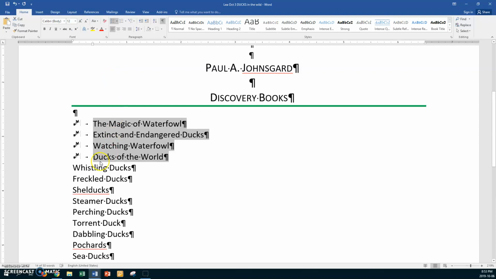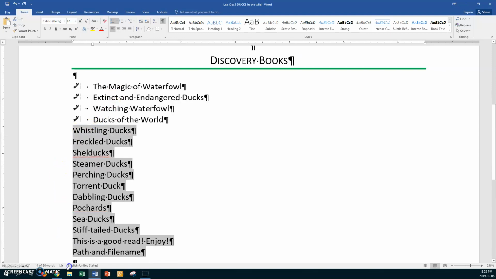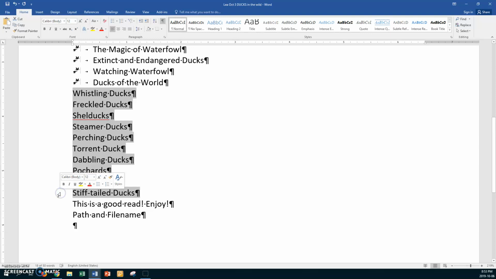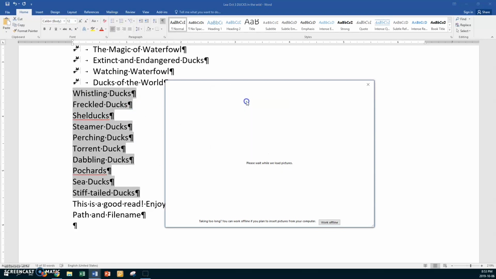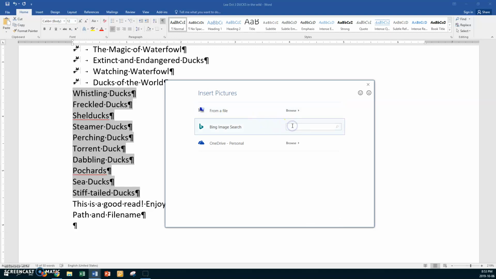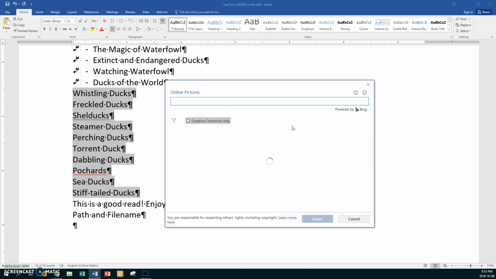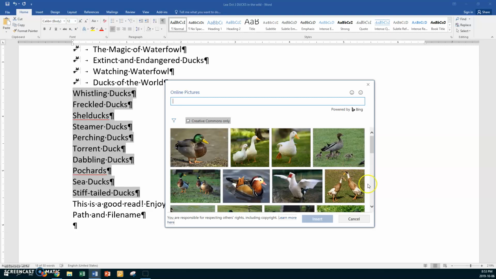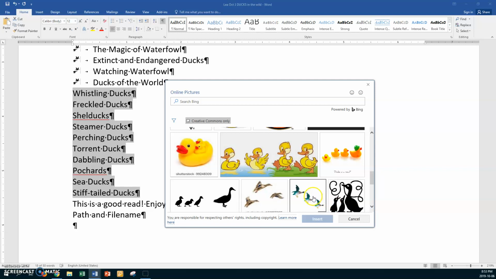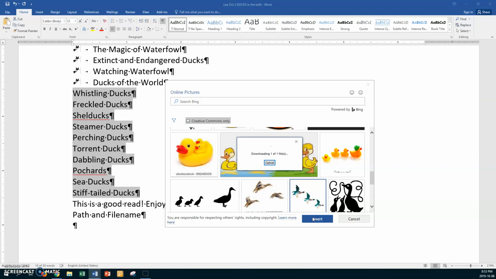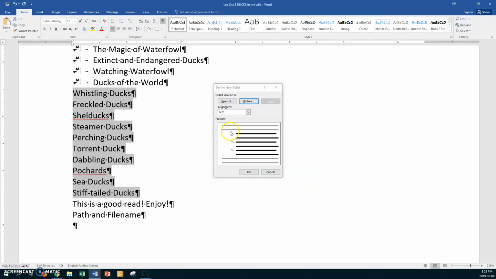Okay, now the whistling ducks from here down to stiff-tailed ducks is another bullet, another picture bullet. So you're going to go to define new bullet, and we're going to go to picture, and you're going to go to Bing, and you're going to put in ducks again. Okay, this time what are we going to go with? Maybe we'll go with this one down here, the colored ducks. Let's go with this one, and go to insert. Okay, and there you can see the colored ducks.